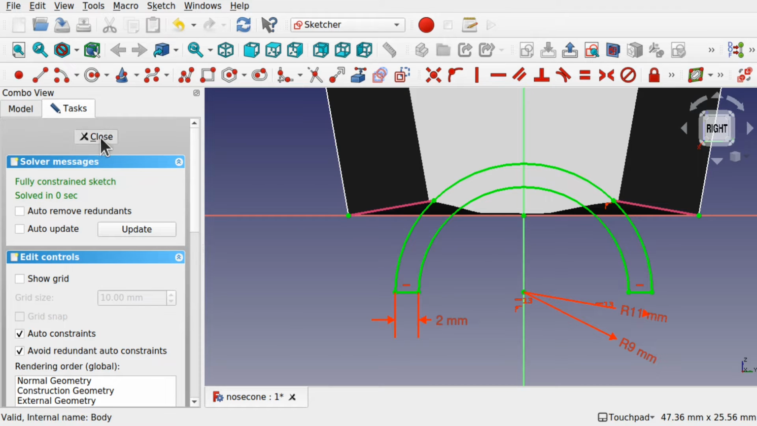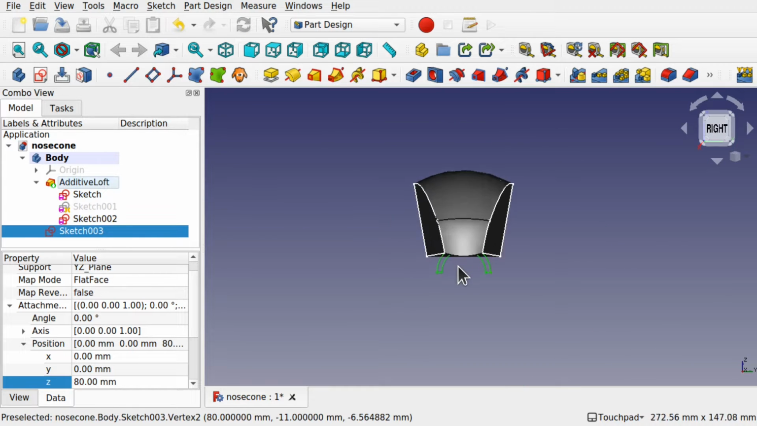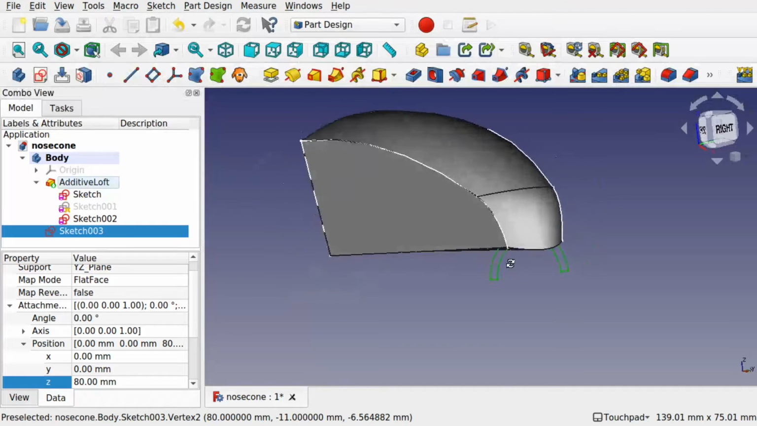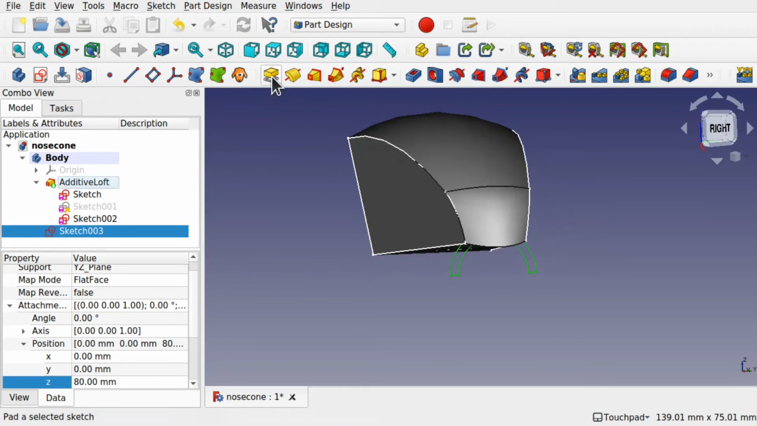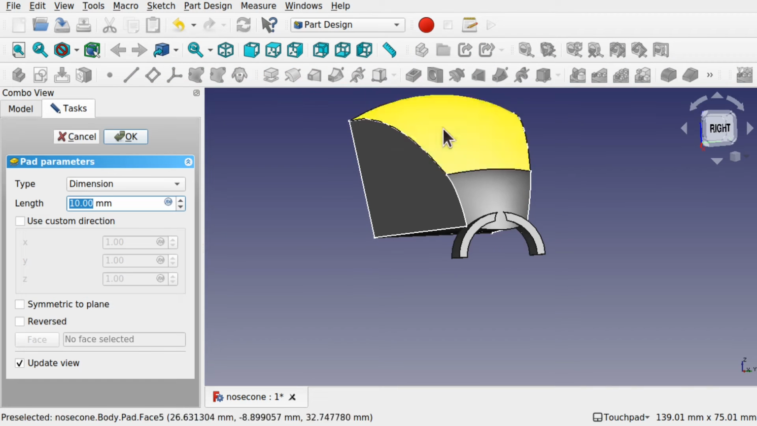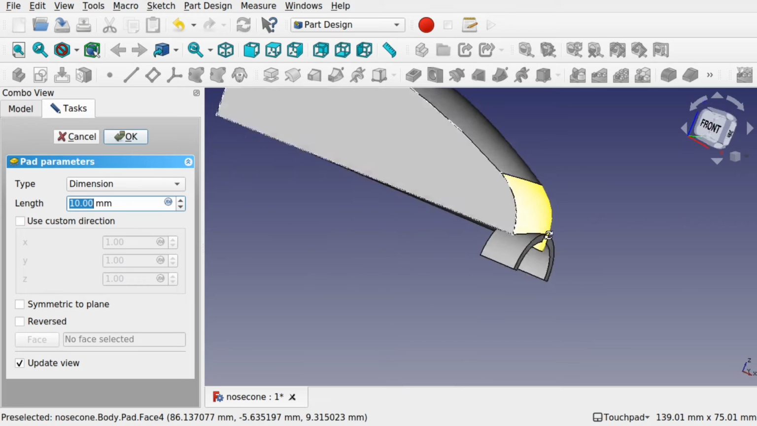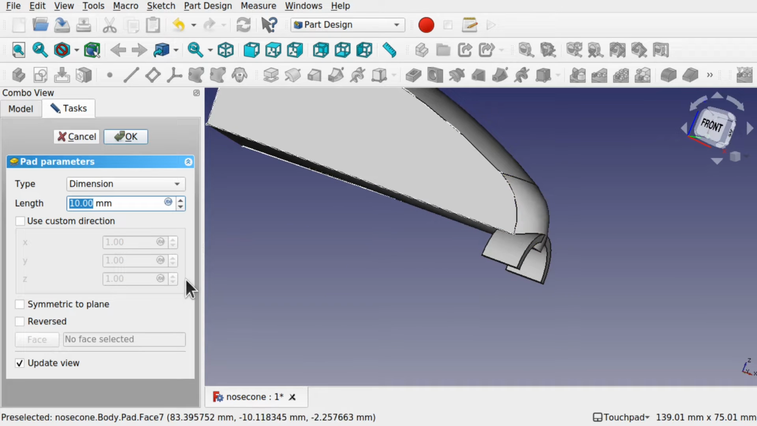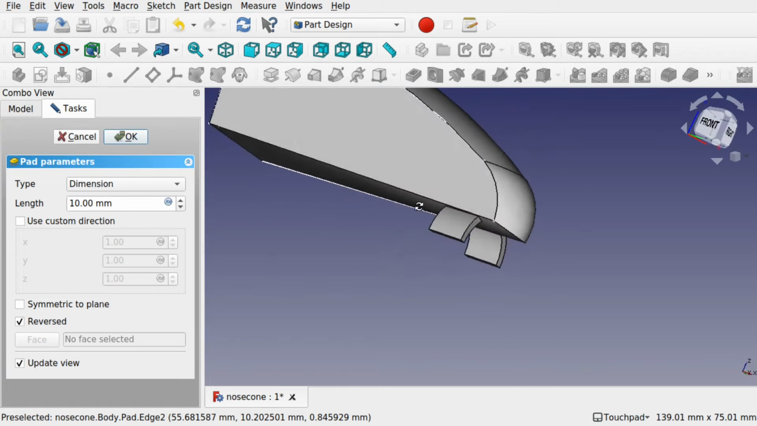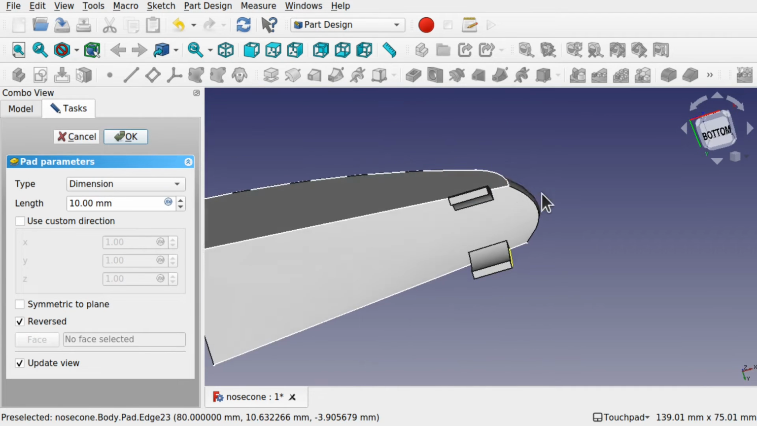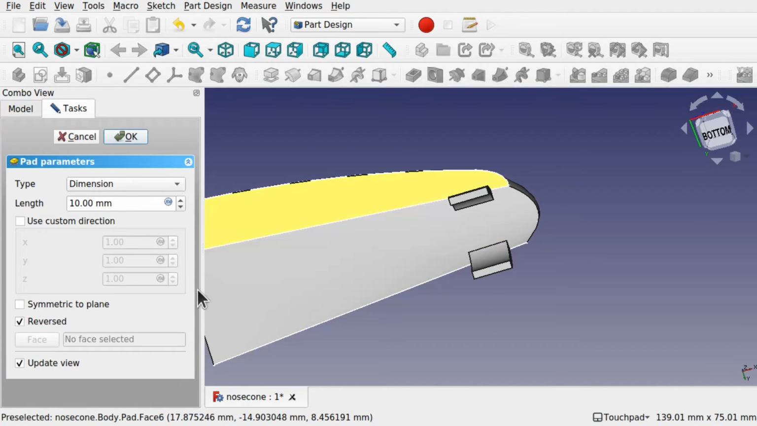Let's go over to task and hit close. You can see we've got the attachment point starting to take shape. We need to select the pad, make sure the sketch is selected, it's inside the body, and let's select the pad. This is going forwards at the moment. We could reverse it, send it backwards. And I'm going to leave it around about that length because we're going to draft the sides. Let's hit OK.